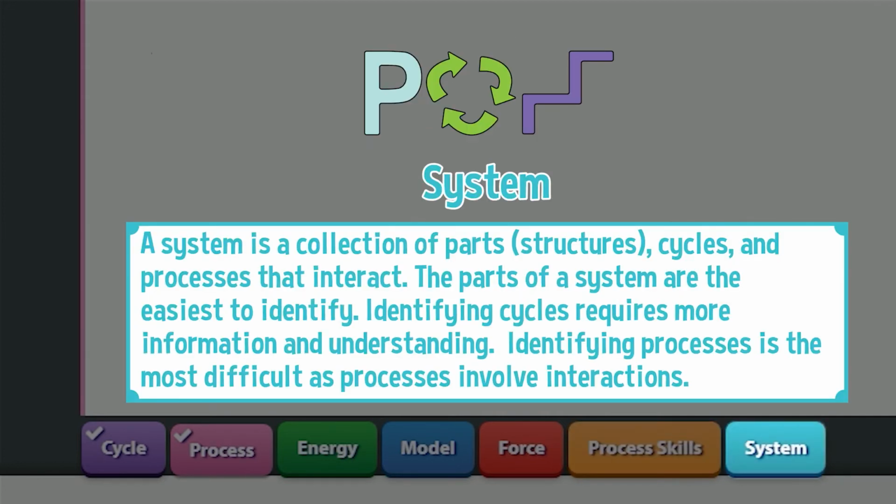System. A system is a collection of parts, structures, cycles, and processes that interact. The parts of a system are the easiest to identify. Identifying cycles requires more information and understanding. Identifying processes is the most difficult, as processes involve interactions. Note the addition of the P to indicate that a system has parts as well as cycles and processes.